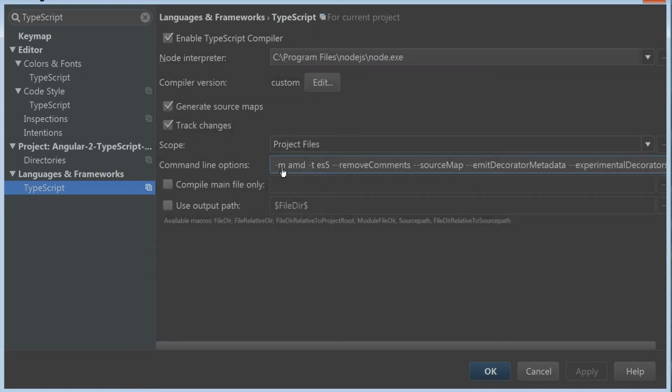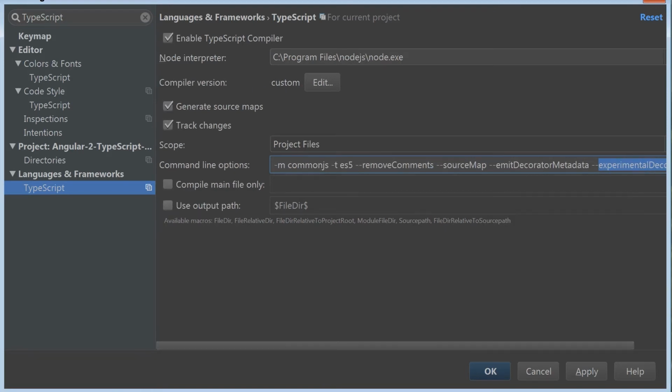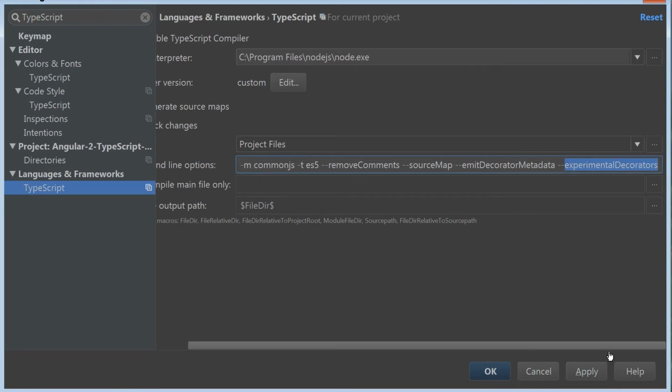And then you'll see here that I've copied some of the command line options over. I'm actually going to correct this because they want us to use CommonJS. I was playing around with AMD there for a minute. But you can see here I've added some things like the module type, the target, remove comments, source map, and they need to have emit decorator metadata. And I've also noticed that they need to have experimental decorators, which may or may not actually be shown in this list, which in fact I'm not seeing in this one, but I've run into that. That's another one to look out for. Experimental decorators needs to be added.